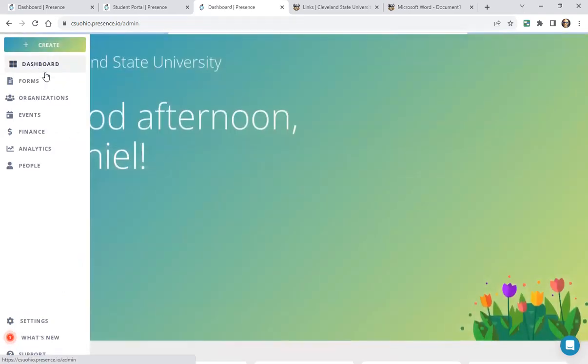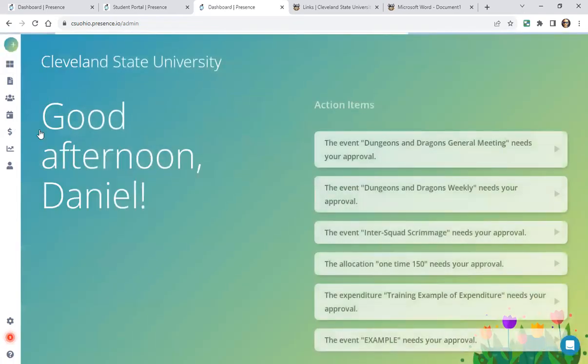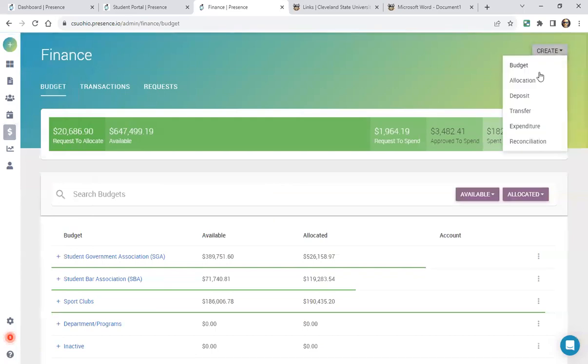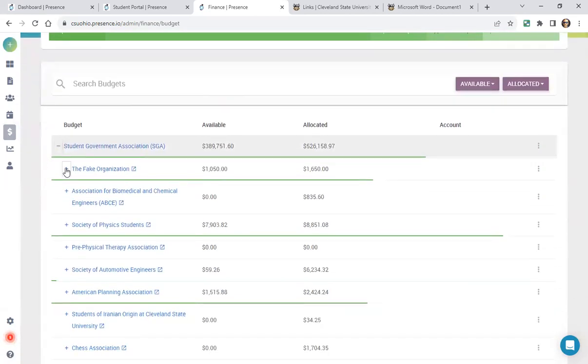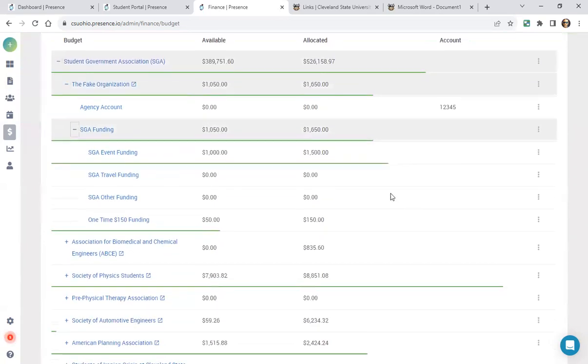When they want to spend money, they create expenditures. So they'll either create an expenditure, an allocation, or a deposit. You'll be asked to review allocations and expenditures. And the way that this is built, and I'll show you how we build these, the finance tool, okay? So you see here, they got their agency account, and it lists everybody's agency account number. Then you see that they have their funding account.